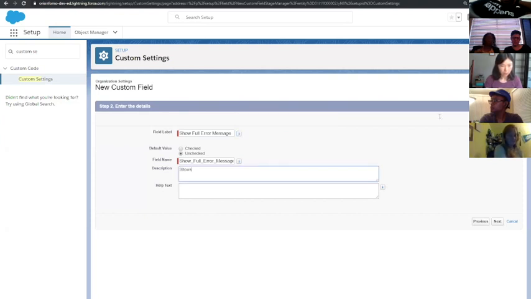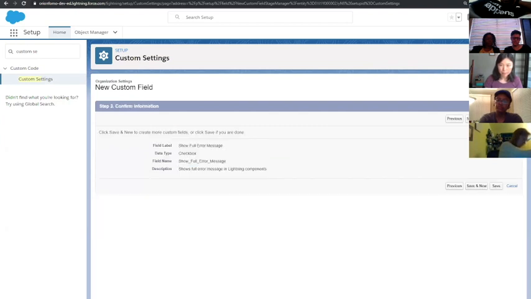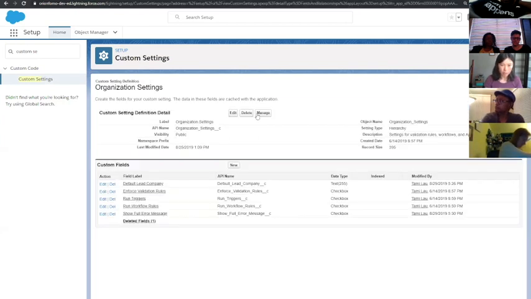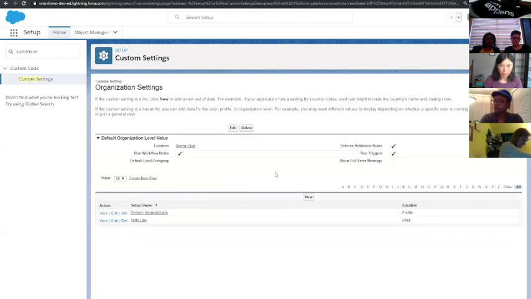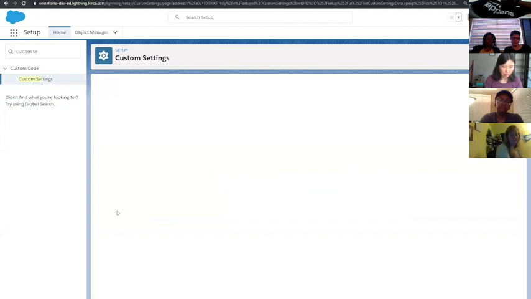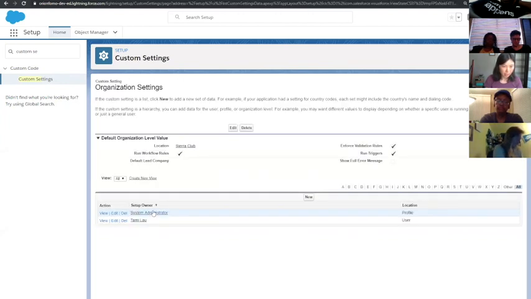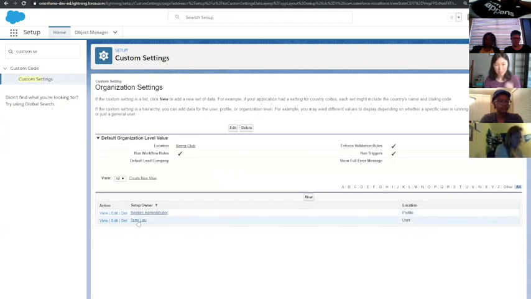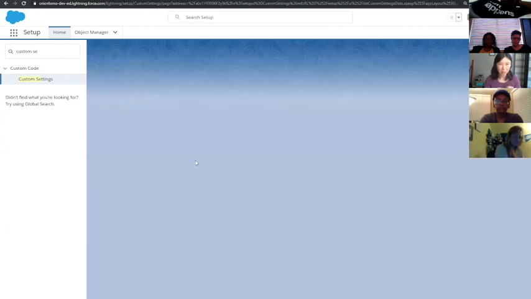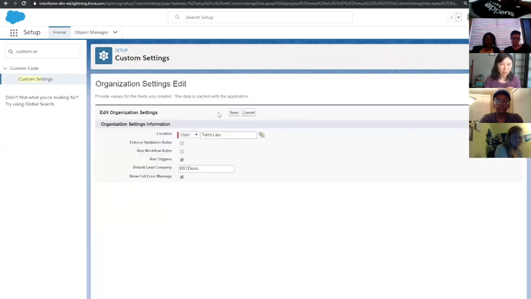Shows full. And then let's go back to our manage, and it's unchecked by default, which is what I want. And for sysadmins, you want that checked. And here's the tricky part: I checked it on sysadmins. I'm a sysadmin, but I have my own record, so I actually need to edit my own record as well. So let's say show there.